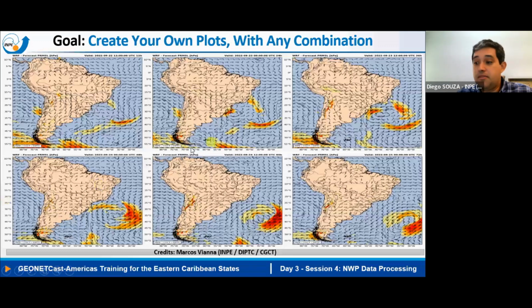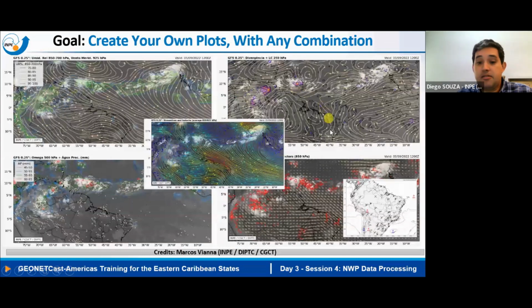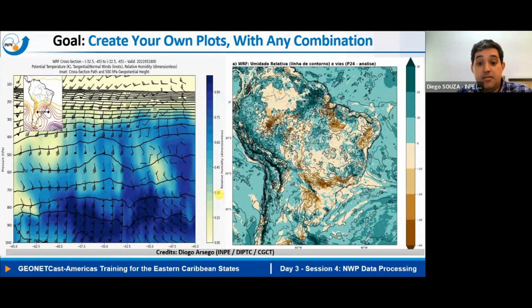Here are some other plots created by my colleague Marcos. Here are some other plots created by him to study the intertropical convergence zone. And here are some other plots created by Diogo, another colleague, meteorologist here from CPTEC NPE. And that's the idea. Considering that you have access to digital files like the ones received in GeoNetCast Americas, for example, or downloaded from the cloud, or from any other means, you are able to produce products to your services in the near future, okay?